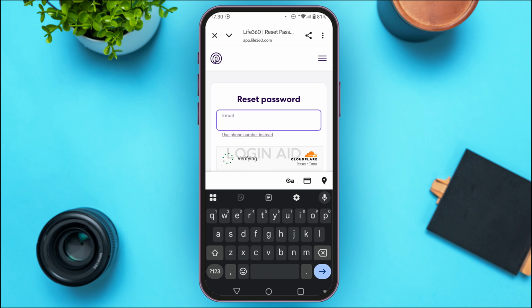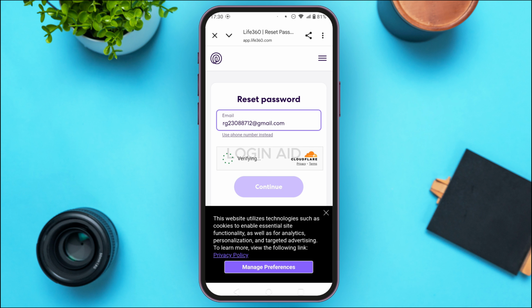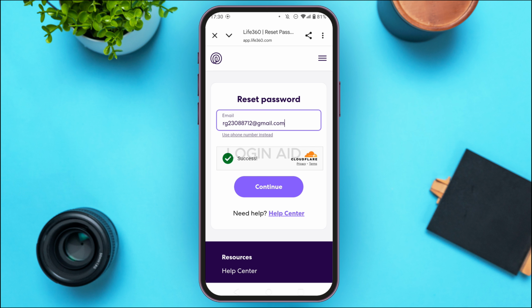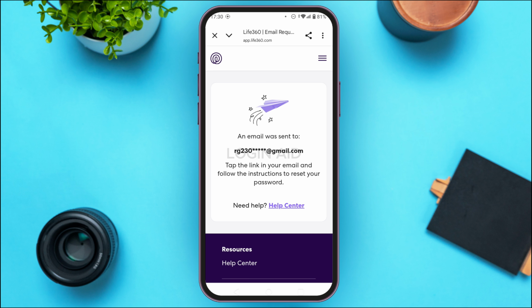All you have to do is enter your email or phone number over here. After you do that, simply wait for a while. Wait until Cloudflare verifies you. After the verification is done, tap on the continue option that you can see on the screen. Now an email will be sent to your email address.